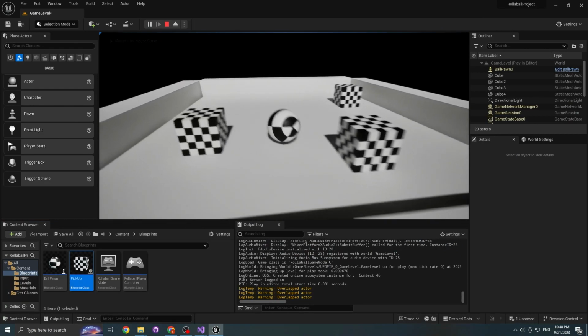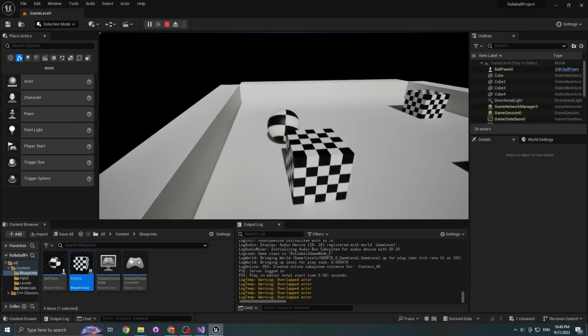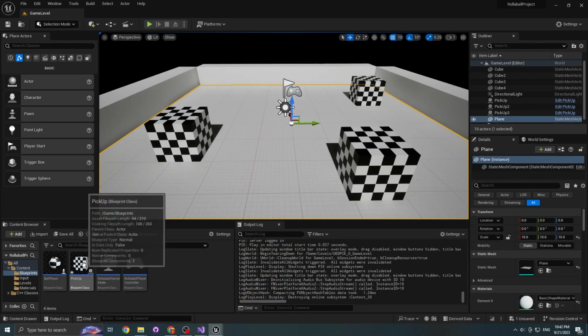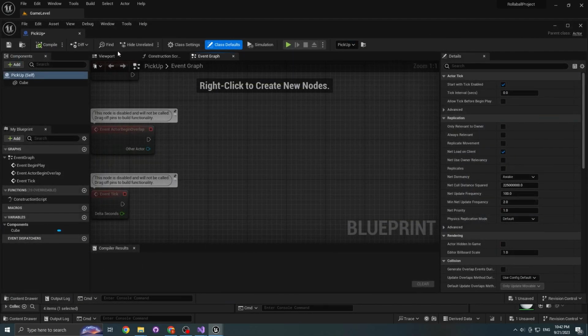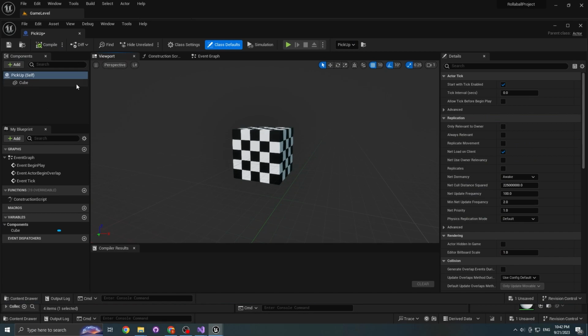Now we want to limit our OnOverlapBegin to only pickups. We can do that by opening the pickup blueprint and adding a pickup tag to it.